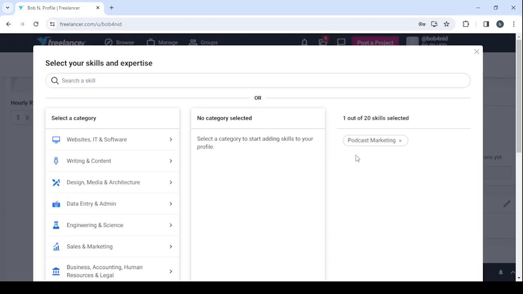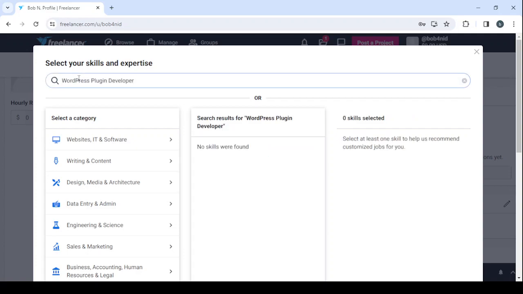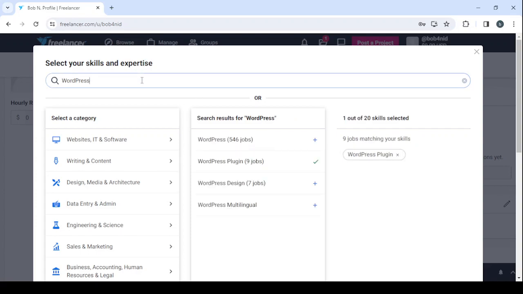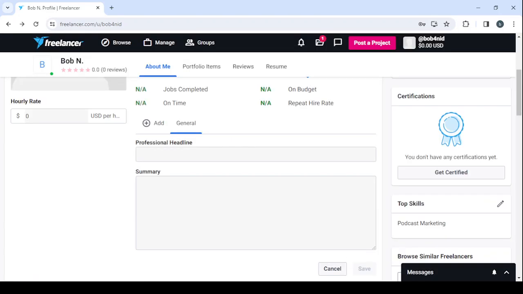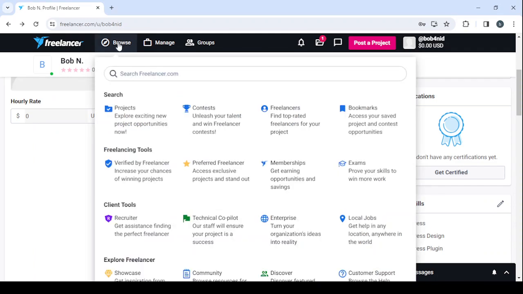So here, let's add your skills. Let's remove this one, and let's search for WordPress plugin developer. We have WordPress plugin. Let's remove plugin and let's go with WordPress. We have WordPress only, WordPress design, and then scroll down and click on save to save these adjustments. Then click on browse and go to projects to find jobs you can apply for.